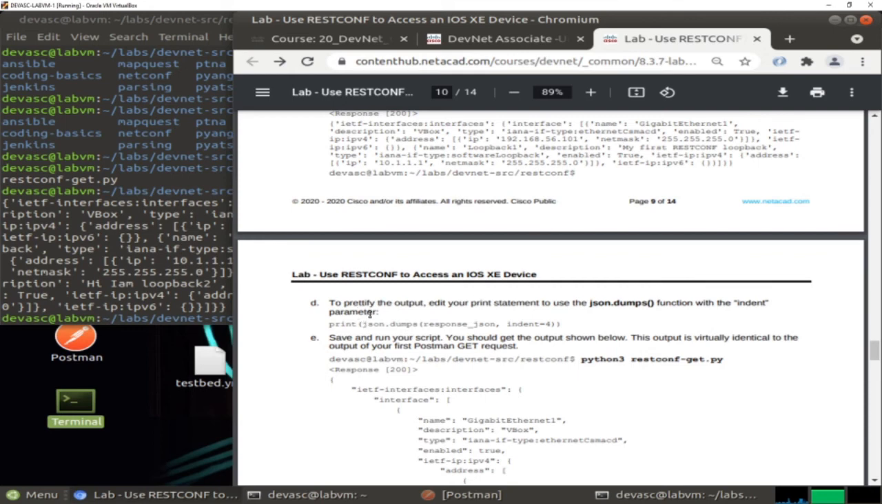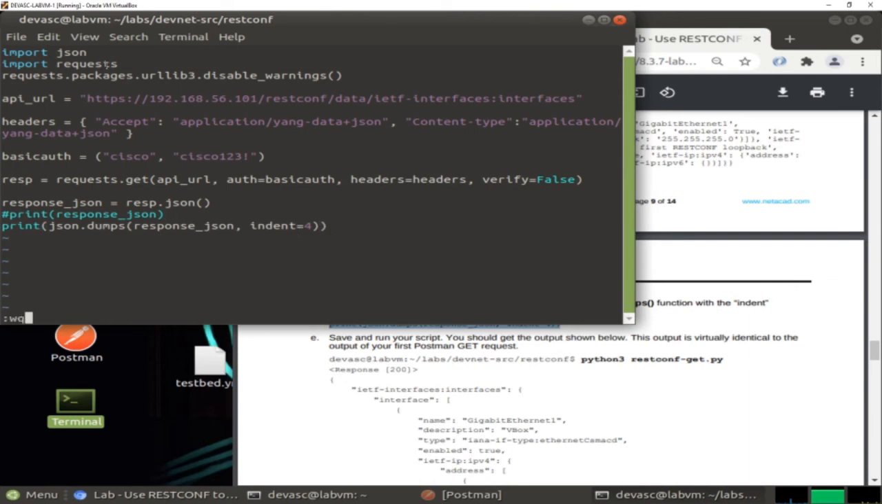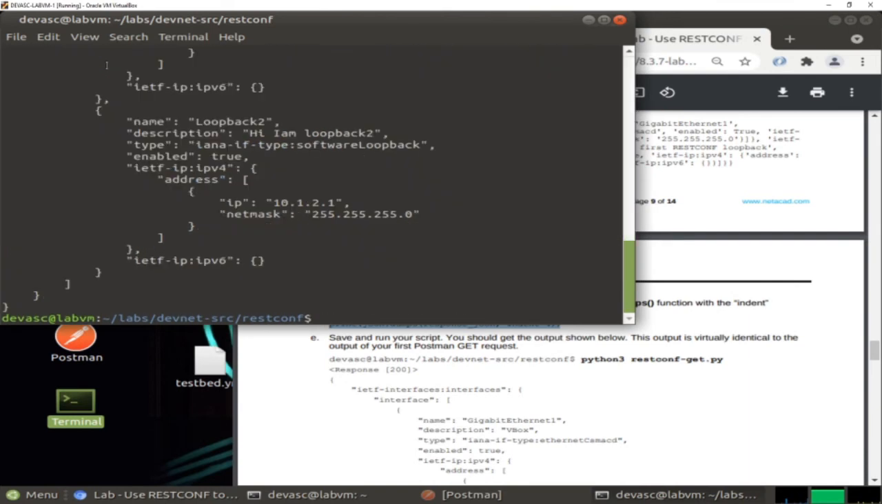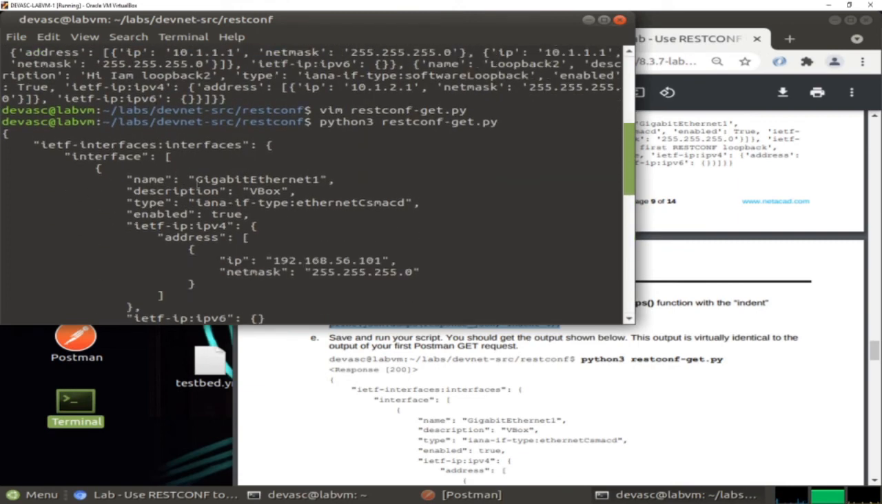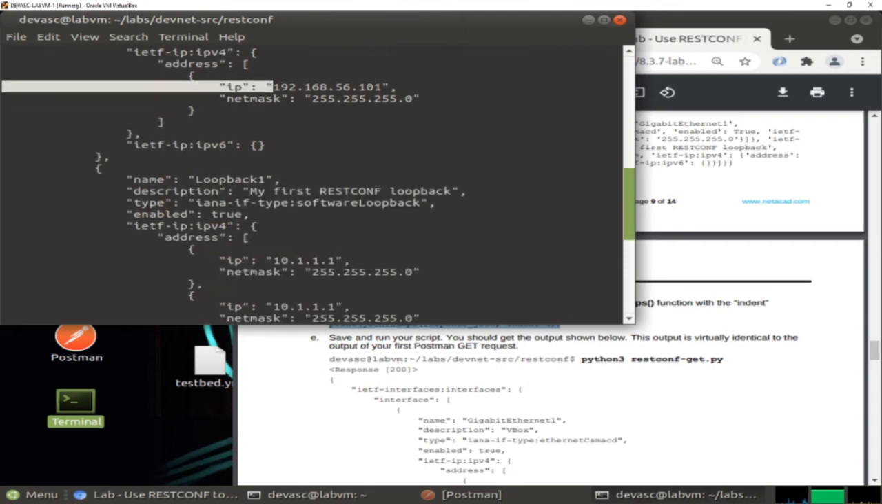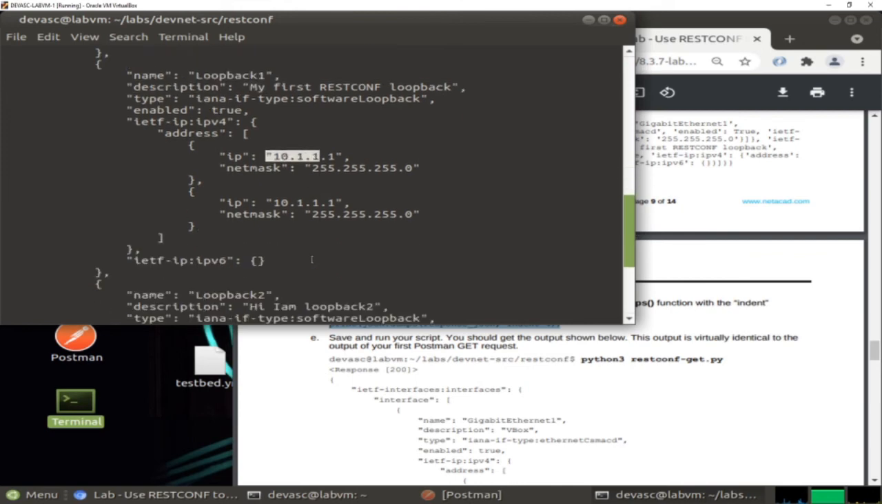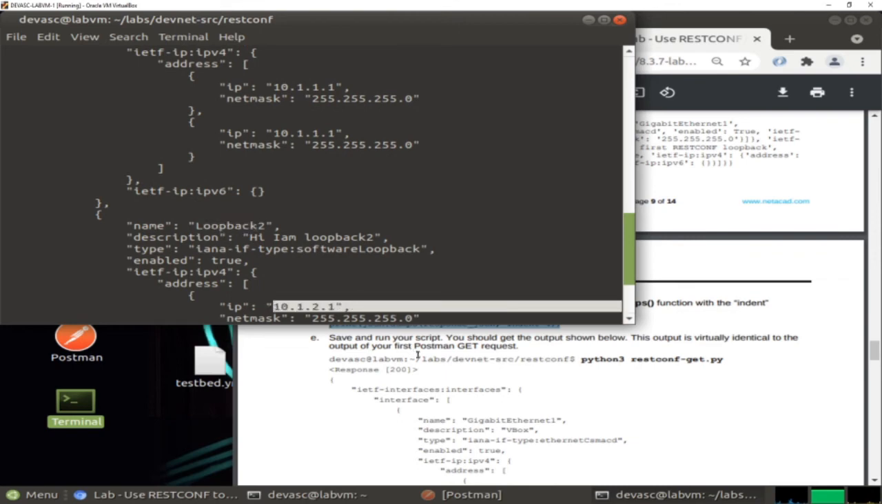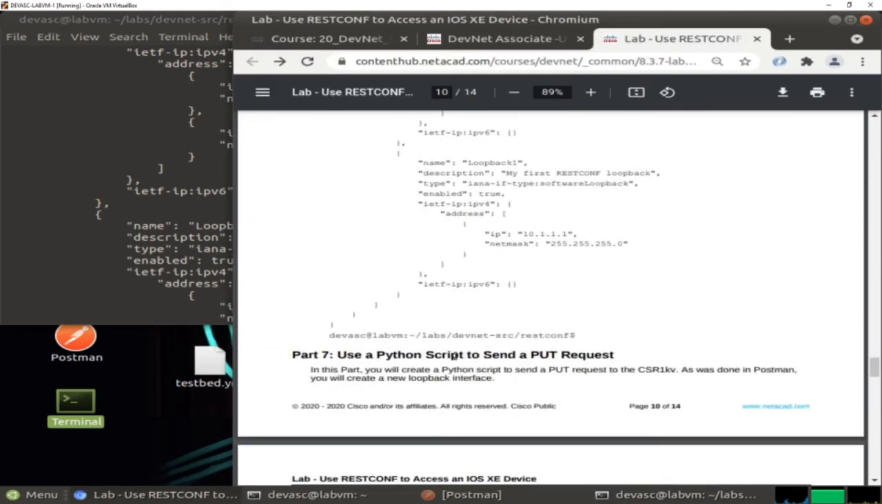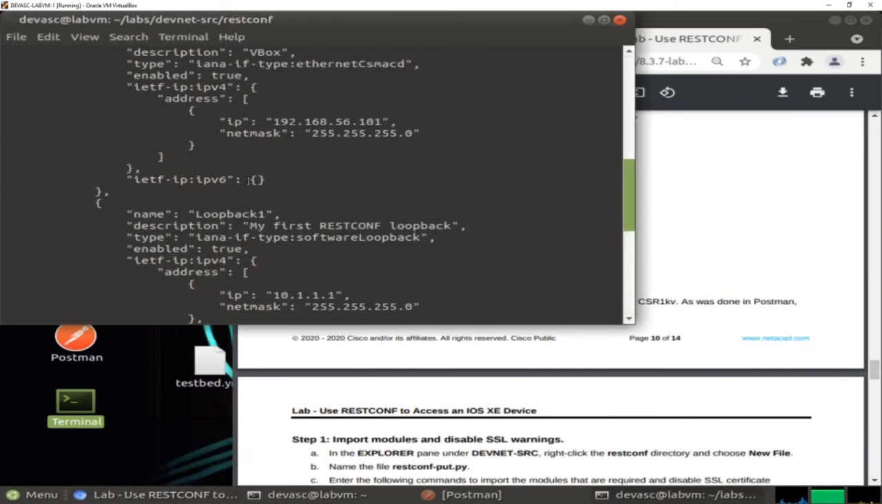And to prettify the output, we can also use JSON dump. So we are going to use this one here. And as you can see now, we have the configurations in this format. We have the first 1 gigabit Ethernet, and here we have the IP address. Here we have loopback 1. Here we have the IP address. Here we have loopback 2, and here we have the IP address. Okay, so this is about getting the information.